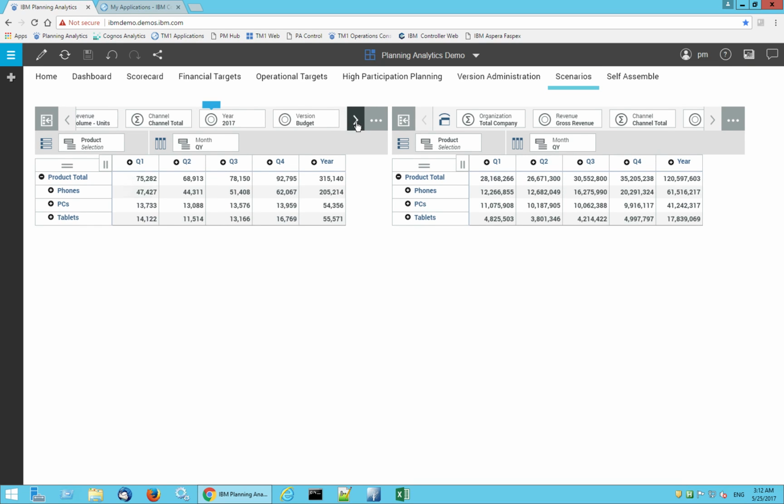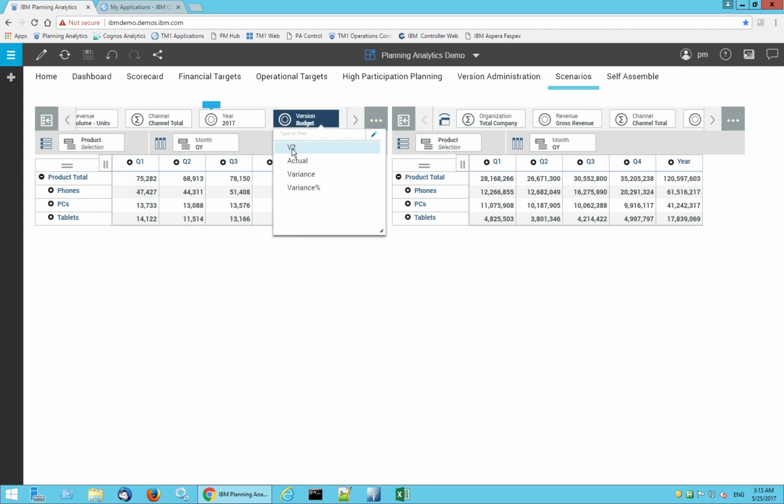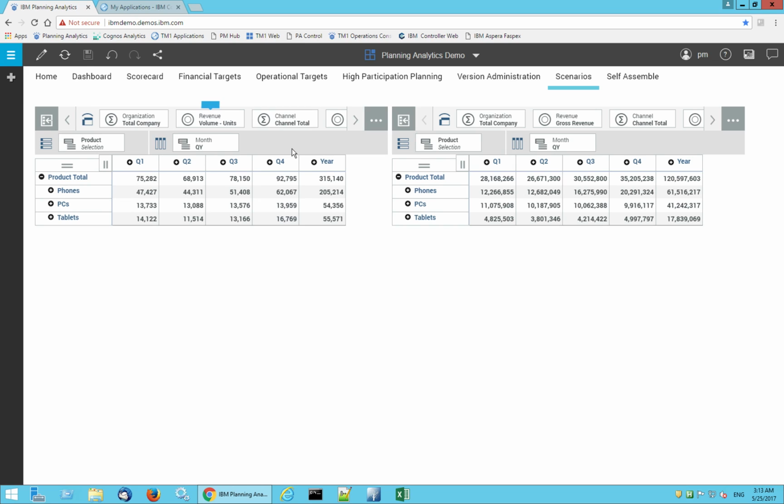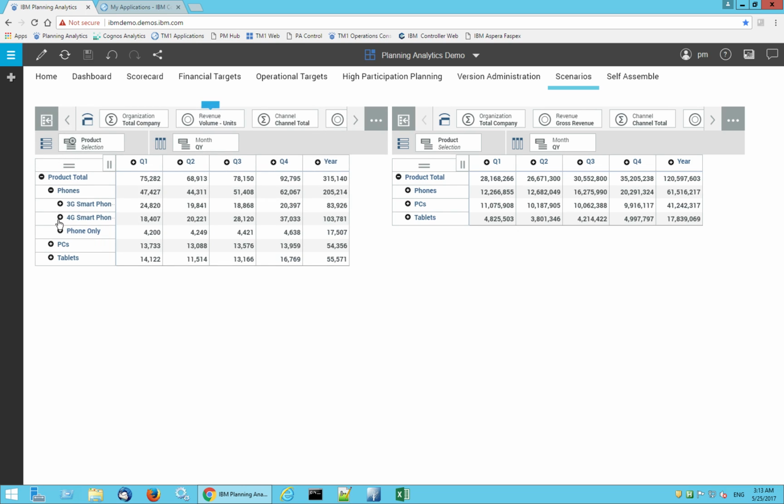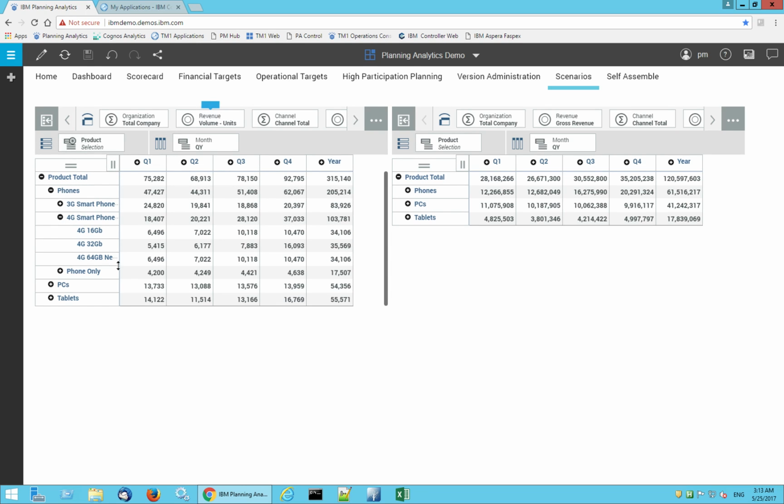And if I want to, I can jump in here. I can change the version so that I'm looking at V2. And as you would expect, the numbers are the same across the versions. And also what you will spot if I expand out my product hierarchy and look at the 4G smartphones, I can see that I've got my new product which has been added into the hierarchy with similar data for the 16 GB product.